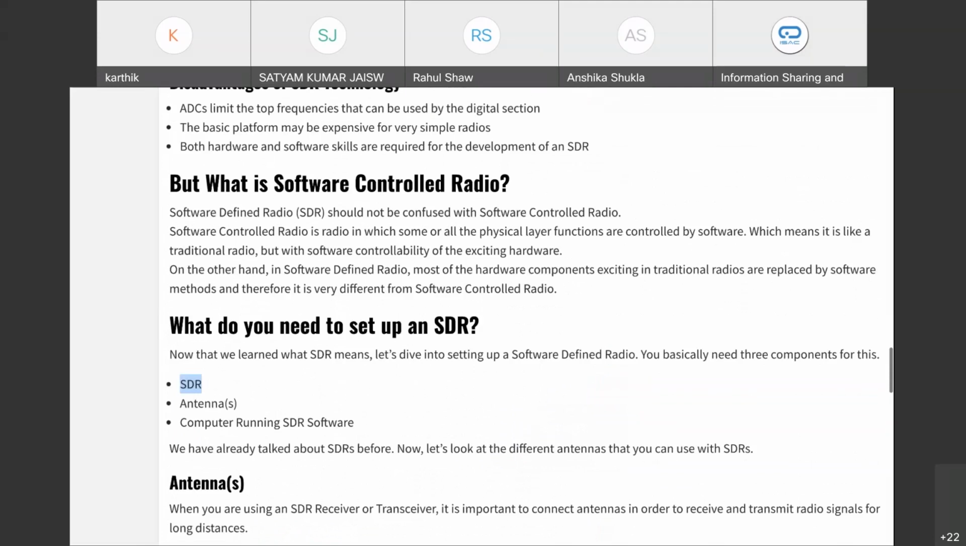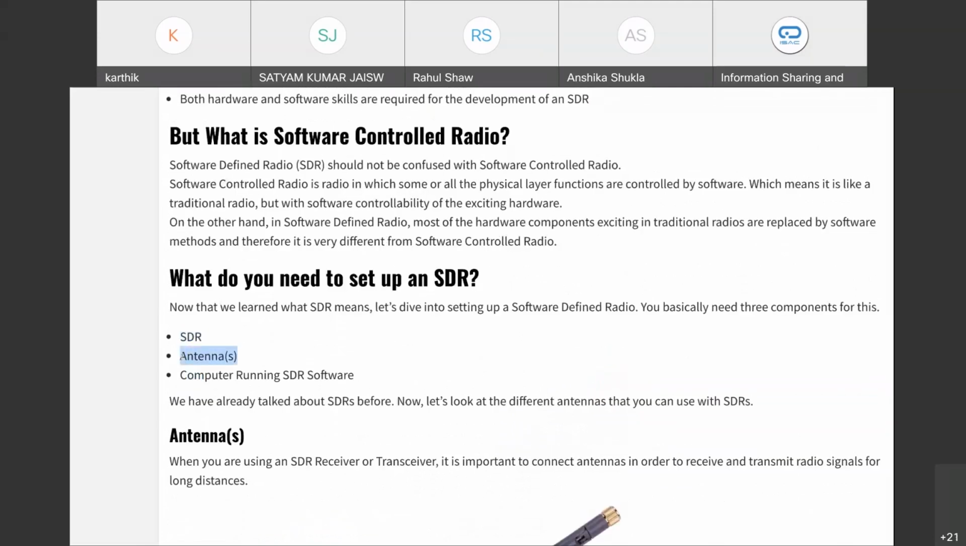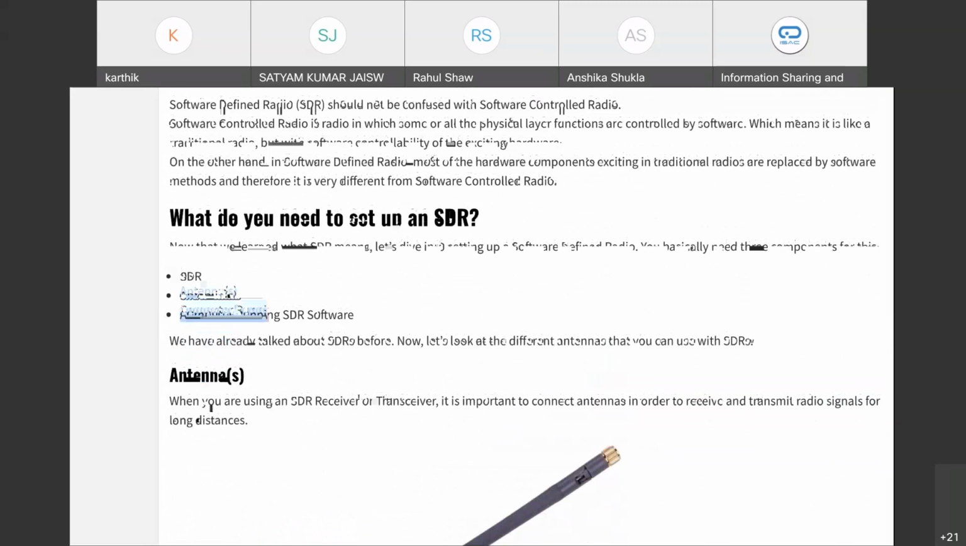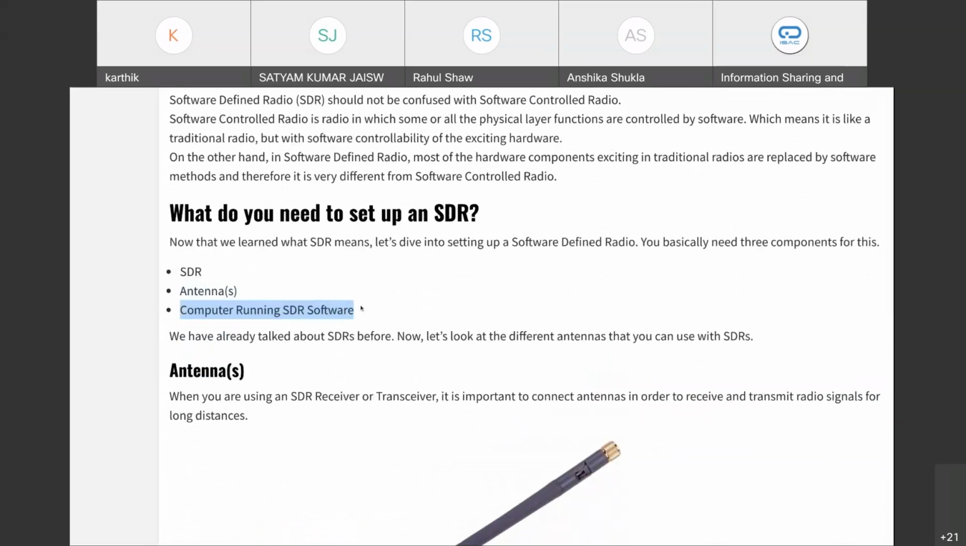Once you get an SDR board, obviously, as I said, antennas play a very important role. And then you will need a computer running SDR software. These SDRs are not autonomous, at least most of the time. So you will need to connect to your laptop or desktop to configure the SDRs. It is possible that once you configure your SDR, you no longer have to connect it with your computer, so you can use it as an independent device, but to configure the SDR, you might require a laptop or a desktop.